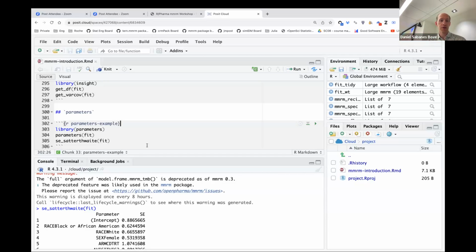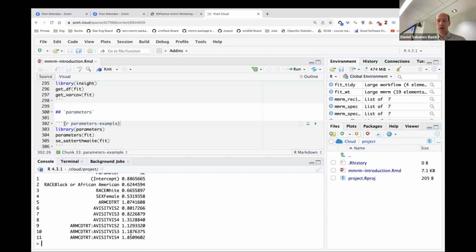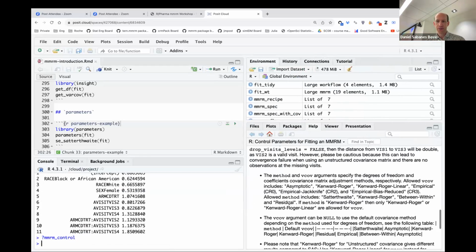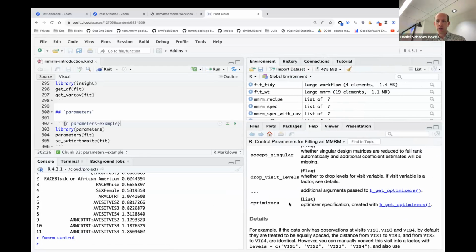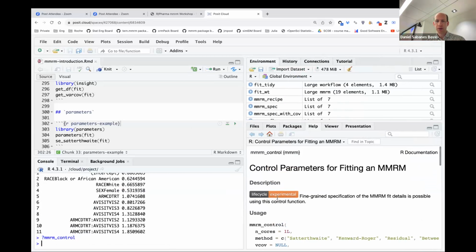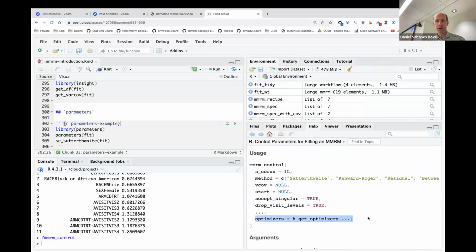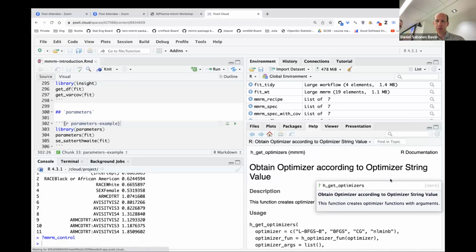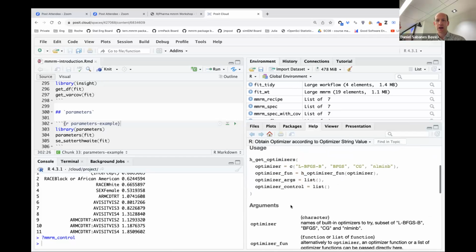And in terms of options, let me just quickly have a look. I think we also have this listed in the mmrm control page. Let me just quickly confirm this. Yeah, it's maybe a little bit more hidden. So we have here mmrm control. We see here different optimizers. And I think we have this under h_get_optimizers. So here we have the available options. At the moment we have 4 different standard options available. It is actually, sorry, I forgot already.